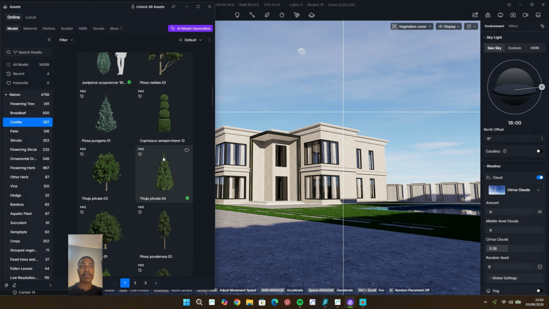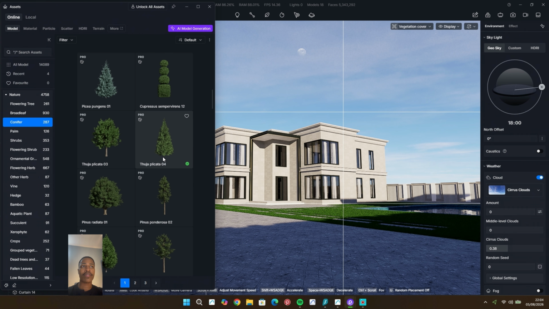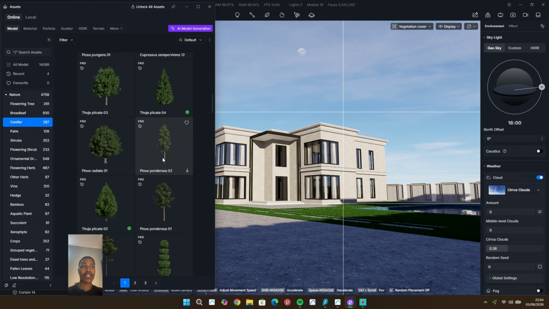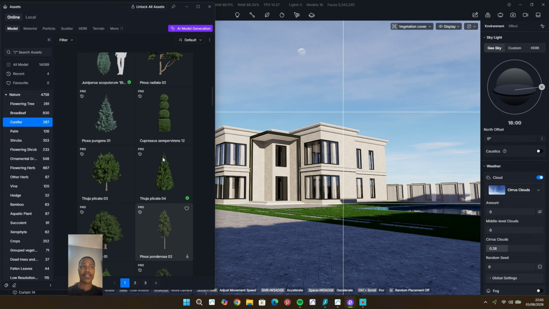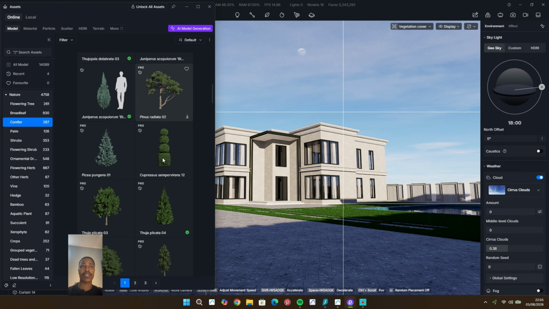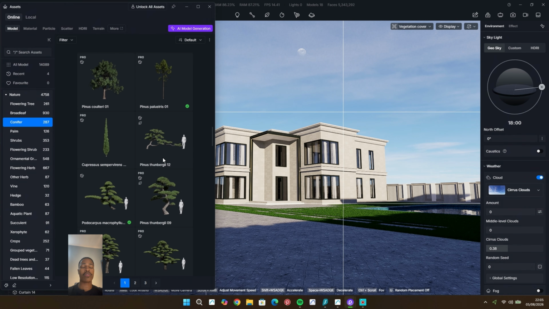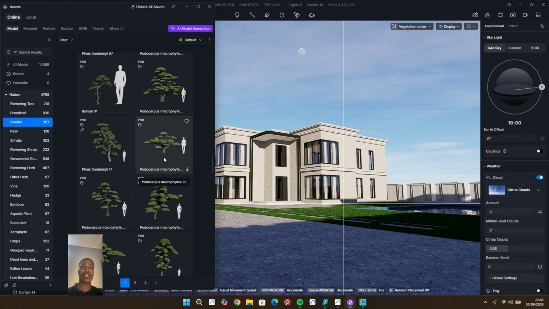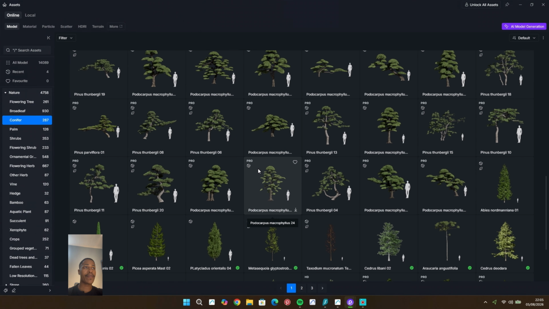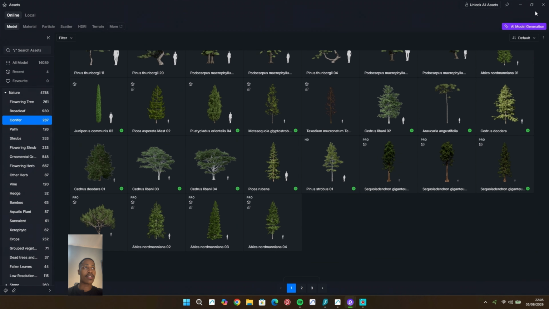Guys, all of this is being done on the free version of D5, so you can achieve many things without even using the pro version. I mean, for a quick residential project, just a quick rendering, you can just use the free version. This is the free version. You can still achieve a lot of things.